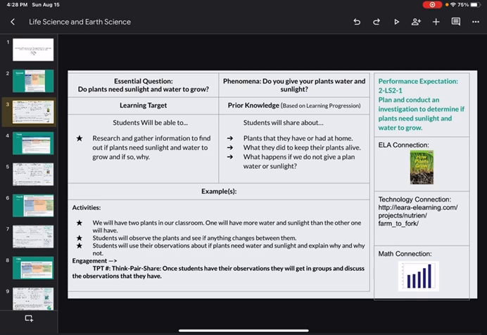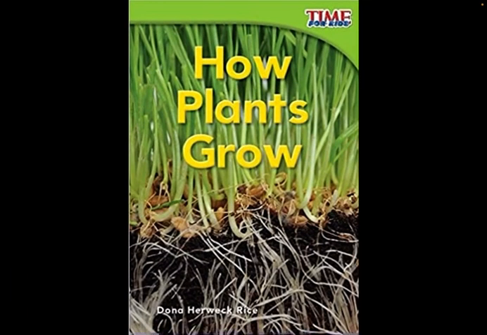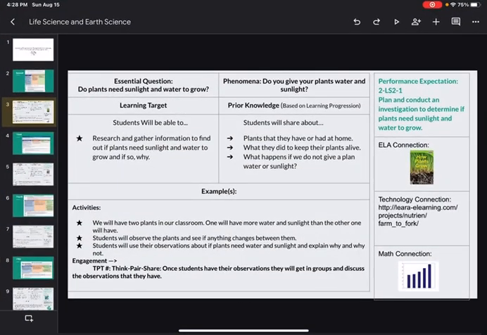My ELA connection is how plants grow, and the book looks like this. It's by Donick Herwick Rice. And technology connection, it's a game on giving plants water and sunlight. And then my math connection is bar graphs. They can do a graph of the plants and show how much difference each one has changed with or without water and sunlight.